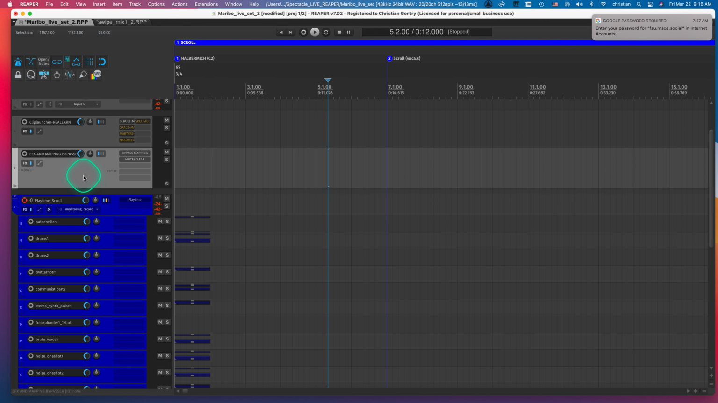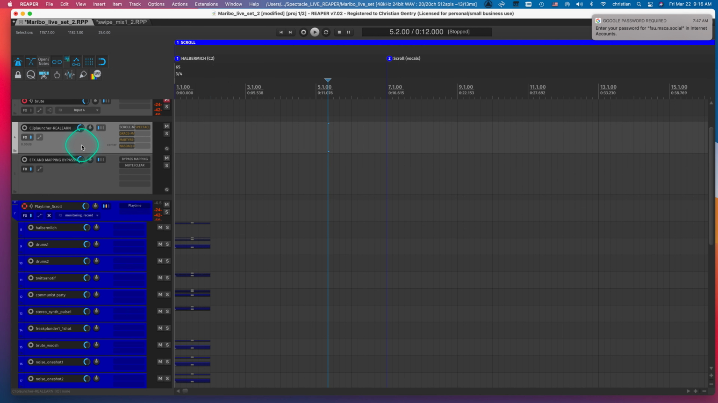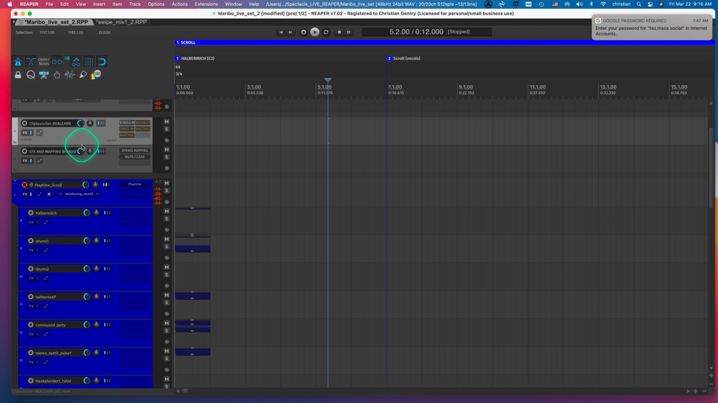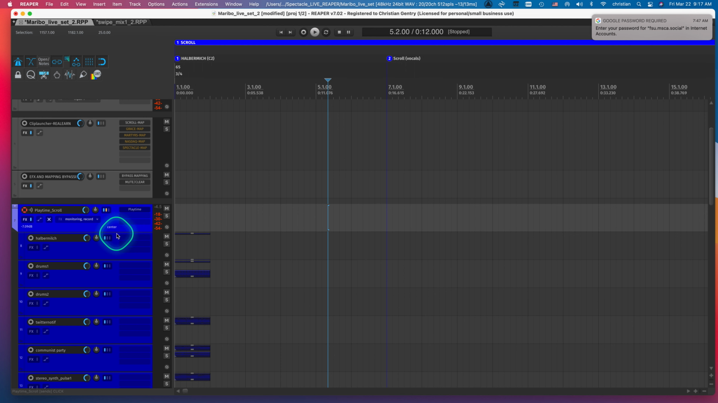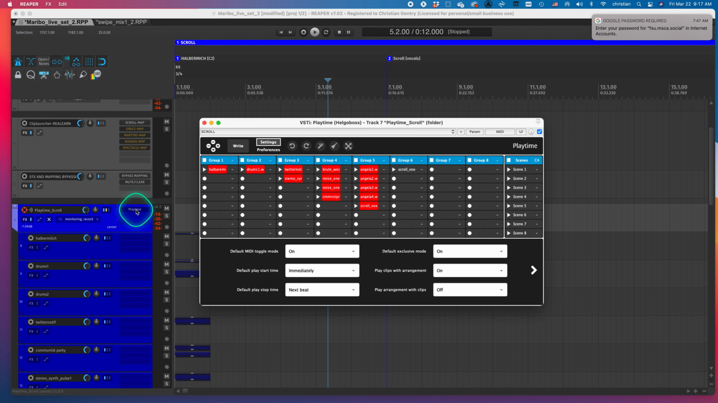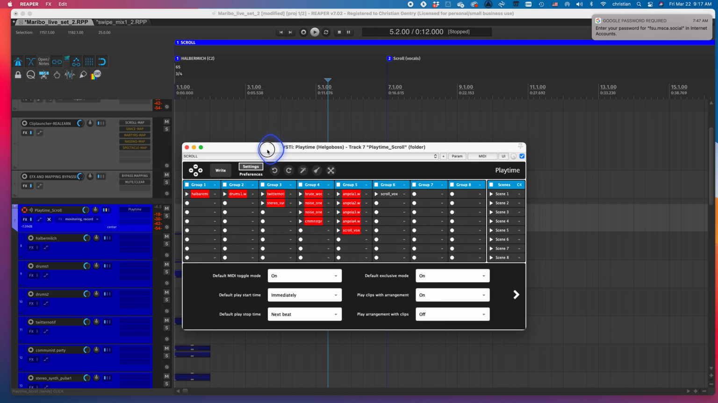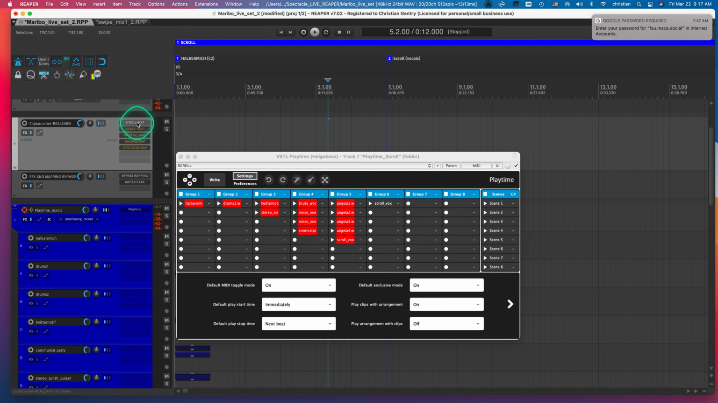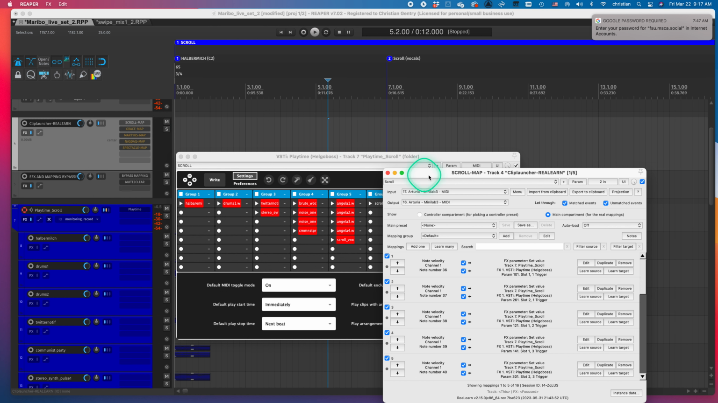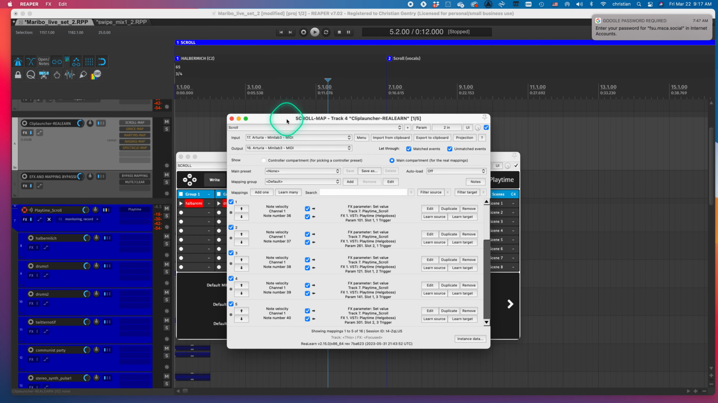What I did here was I'm using the two major plugins that I'm using inside Reaper to do all this mapping out and to create a clip launcher. One is Playtime right here by Hugo Boss, an amazing creator and developer that works with Reaper. And the other one is ReaLearn. Also, I think Hugo Boss has some things to do with this as well, right?